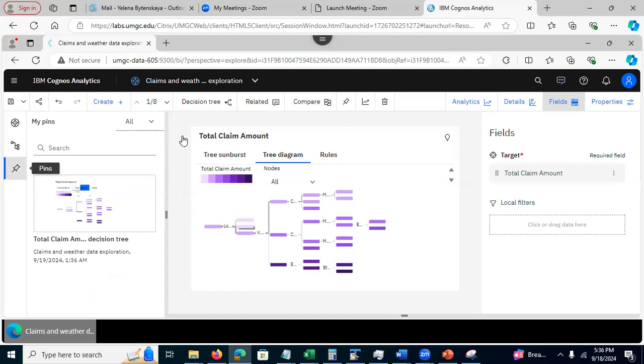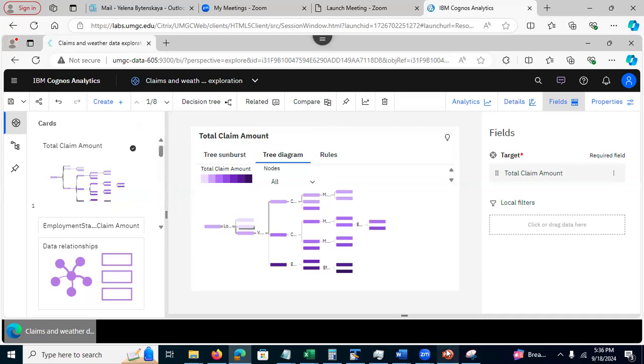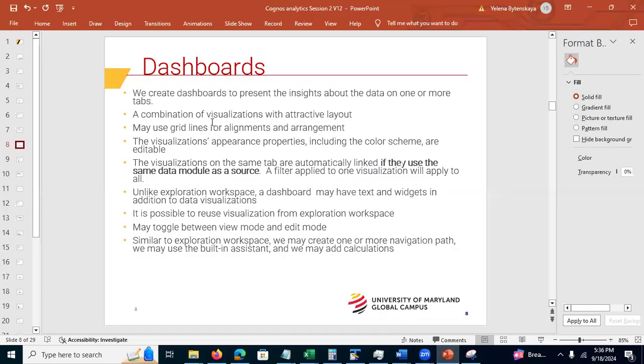Next topic is a dashboard. Dashboard is a way to present our data, right? We want something to present insights about one, and we present the insights on one or more tabs. We can add text, we can add widgets, we can add images. Well, we cannot copy and paste the image, but we need to specify the image URL on the web, right?